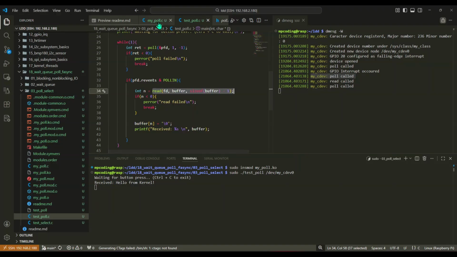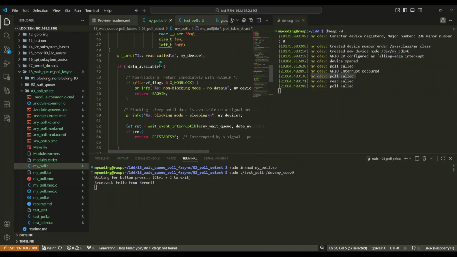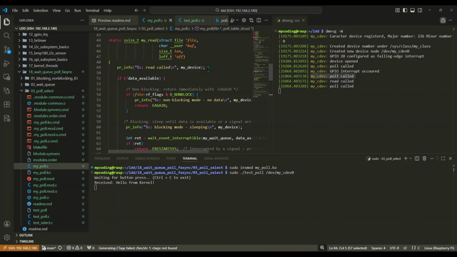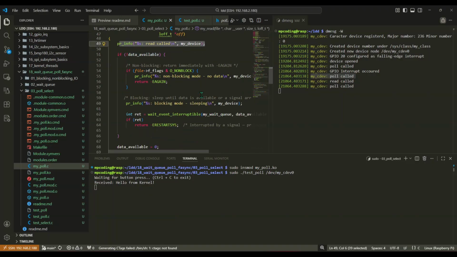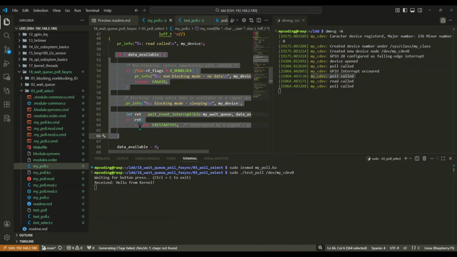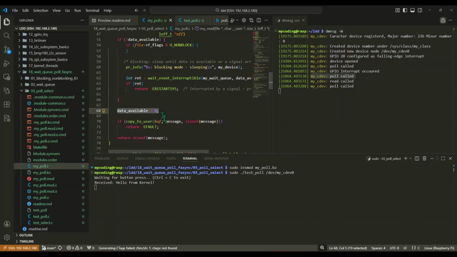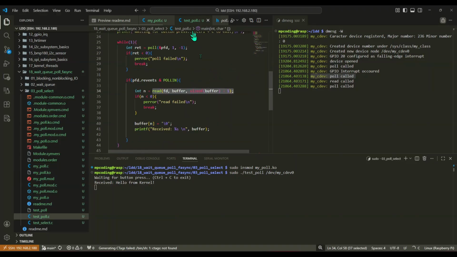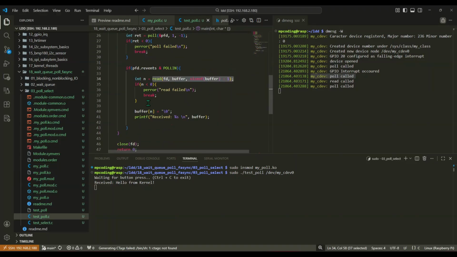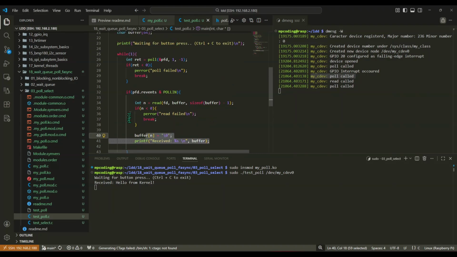On the driver's side, this triggers the my_read operation, which prints the "read called" message. Since data_available is already 1, the driver does not enter the blocking section. Instead, it resets data_available back to 0, copies the message to user space, and returns. Back in the test application, the message is copied into the buffer and printed to the console. After that, the program continues the while loop and calls poll again, repeating the same process.